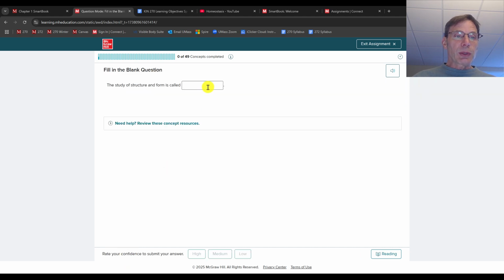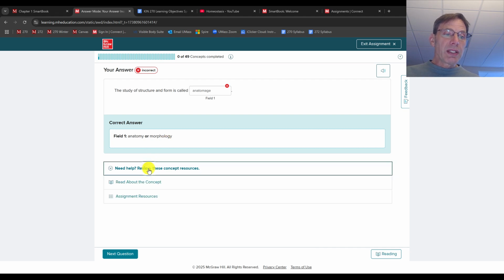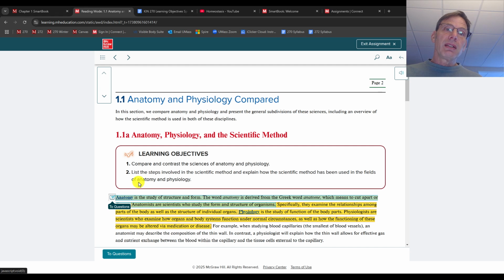If I move to the next one, the study of structure and form should be called anatomy, but let me put in the wrong answer. Actually, just let me misspell it. Anatomage. And I'll click this, and it tells me no, that the answer is anatomy or morphology. And then it will take me to review the reading that explains the answer. So it's an interactive way of reinforcing the topics you should take from the reading.